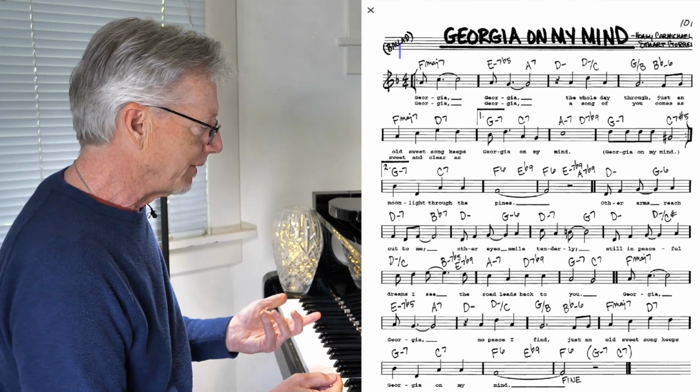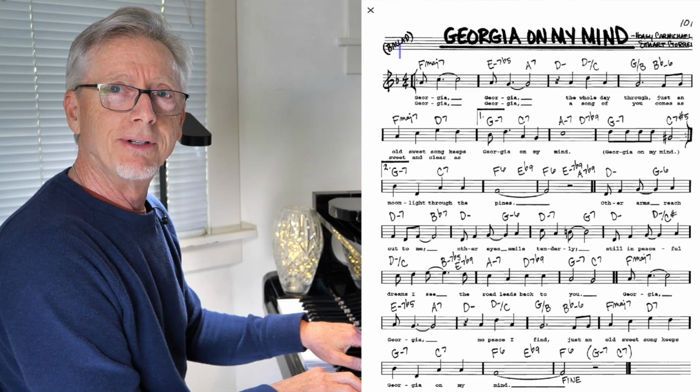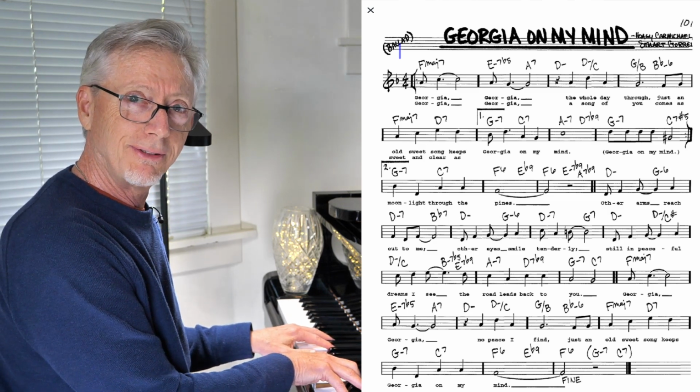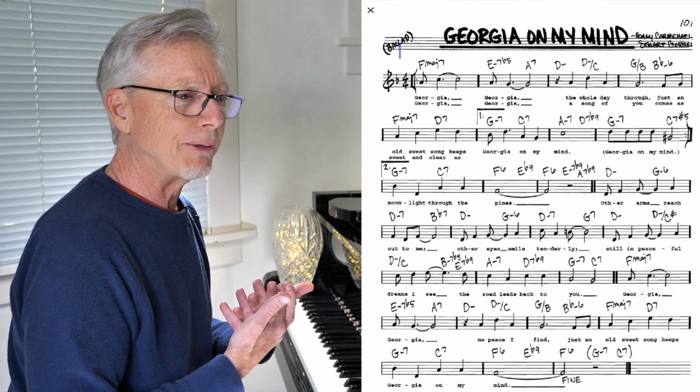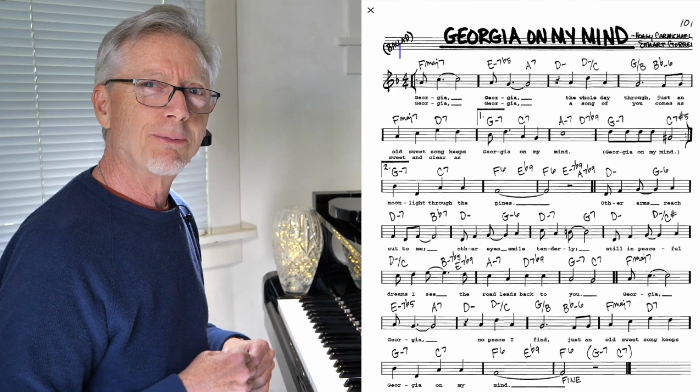In this case, we could say A is the 5 of D, which is the 5 of G minor 7, which is the 5 of C, which is the 5 of F. Those chords, common to Western common practice, appear in the American Songbook so often.